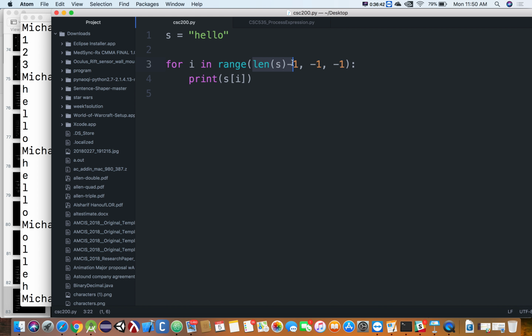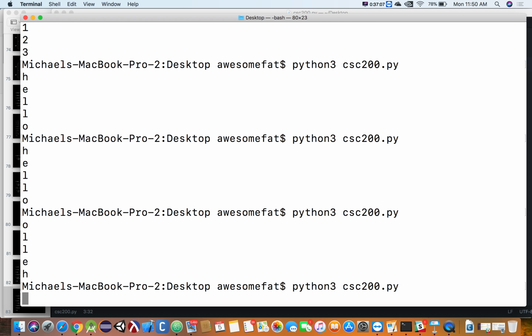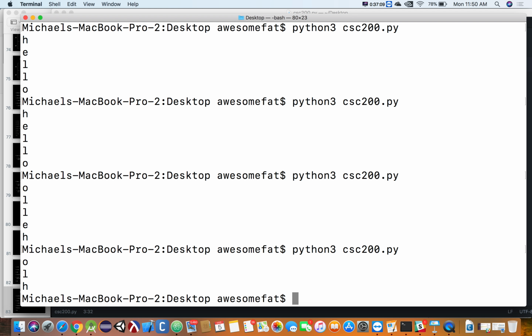So this is the position I'm starting from in range, including that value. This is where I'm going to stop, not including that value. And this is how I'm going to step. If I want to step backwards by 2s, I'll print out an O, then I'll print out the second L, or actually the first L, then I'll print out the H. Because I'm actually taking double steps as I'm changing the value of I.